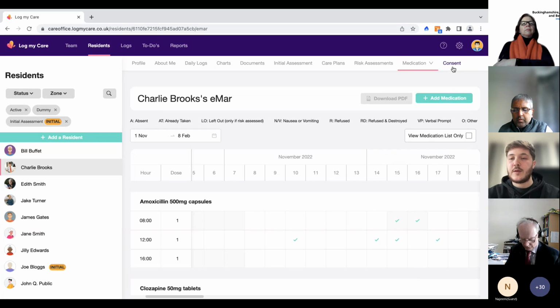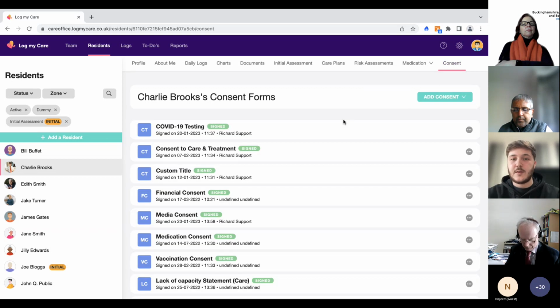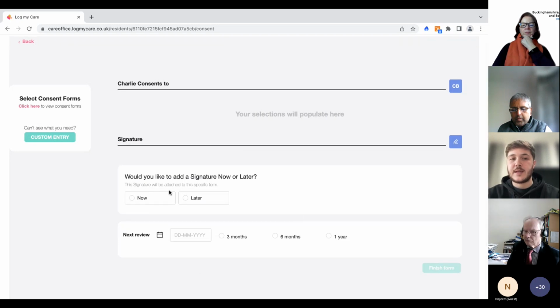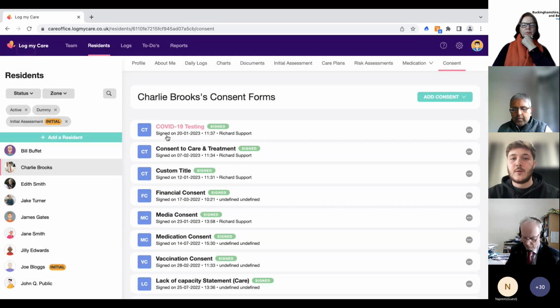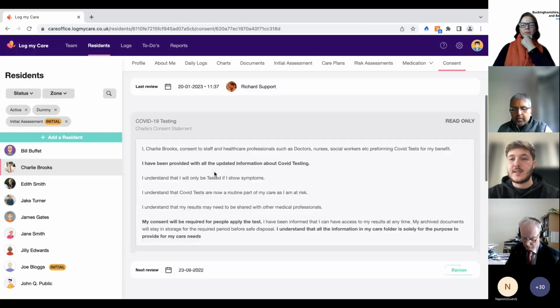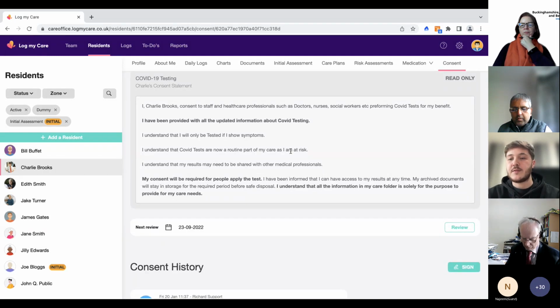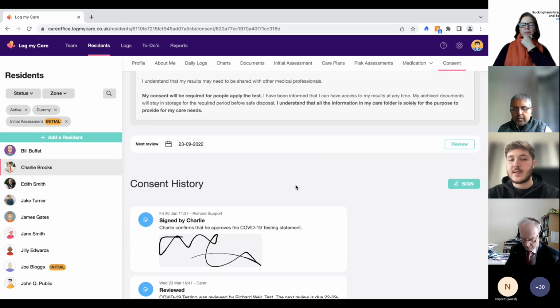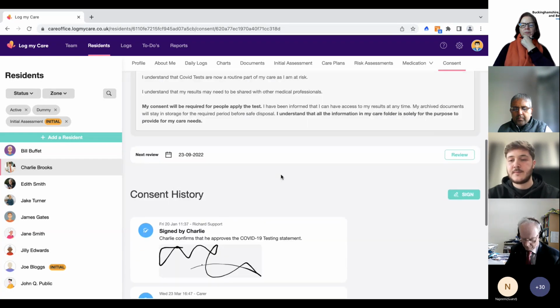Now, if we move away from medication and go into consent, we also have consent and capacity forms here. So these are the different types. You can create consent and capacity forms from almost anything, of course, but the ones that we have, you can create a custom entry from here. And again, it gives you the blank template. Or we can go into, for instance, a COVID testing one, and you can see here that it's pre-written for you. This can be edited as well, of course, and you can review it just as a care plan and get it signed.